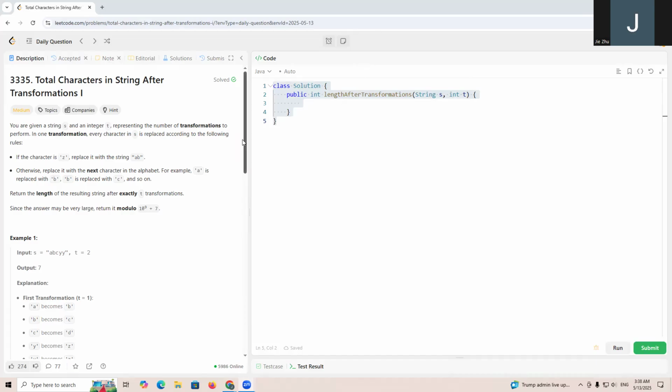Let's go through LeetCode 3335, Total Characters in String After Transformation. It gives us a string S and also an integer T. It asks, after T transformations, what will be the string's final length. So what is a transformation?